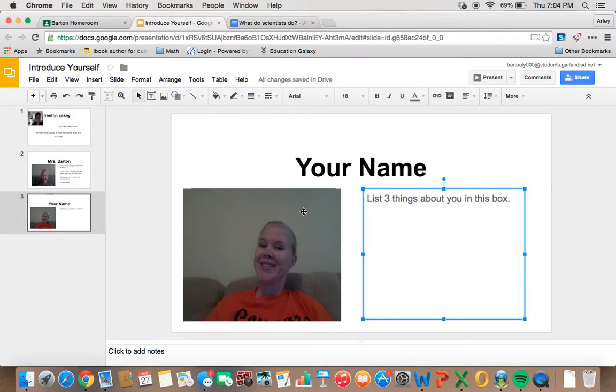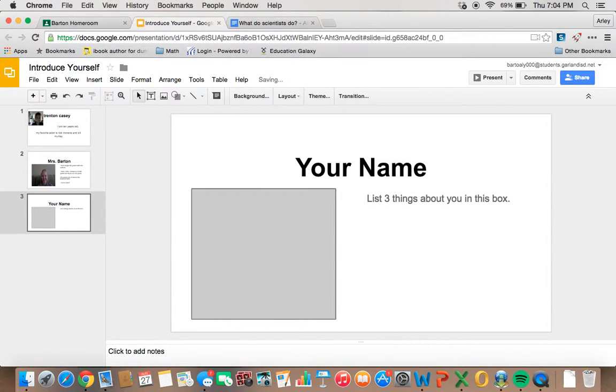So I'll leave this slide here. I'm going to take out my picture so you can see where your gray box will be. For every single person, you'll have to hit the plus sign. Now you have to realize when people are in here at the same time, you're all editing the document together, so you may have to take turns.